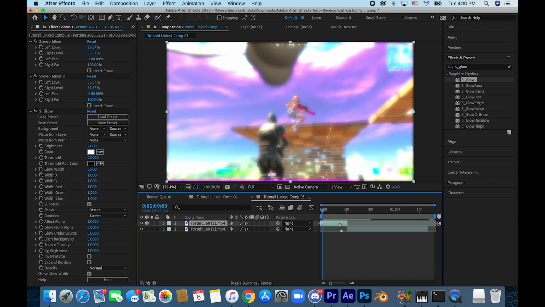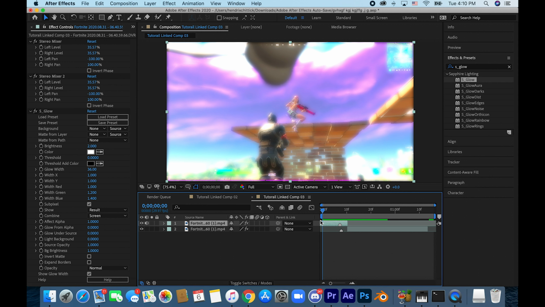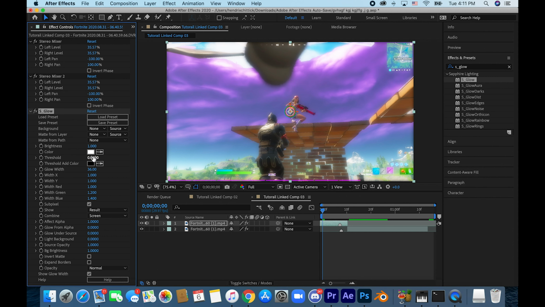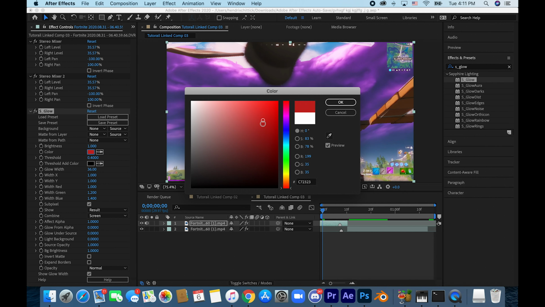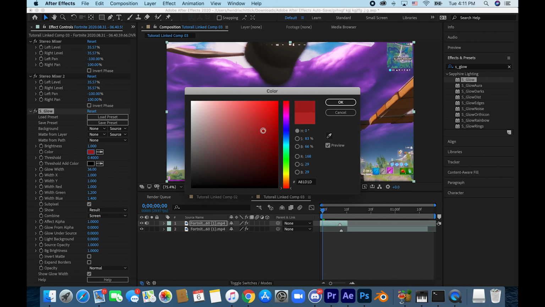And I'm just gonna drag this back so there's no black. There's a part at the beginning of the clip that's the only thing that's gonna be showing, so you can just drag this back so there's no black space. And so now I'm gonna change the brightness to 1 and the threshold to 0.4. And then now I'm going to make this reddish, like a maroony red, darker.